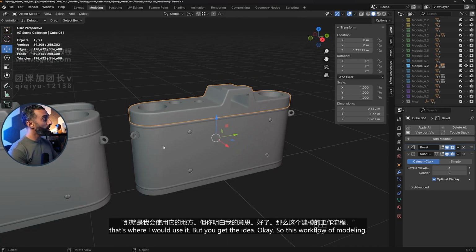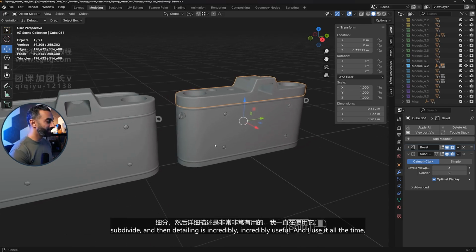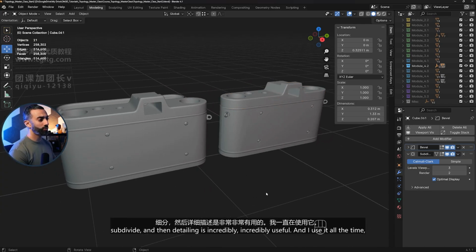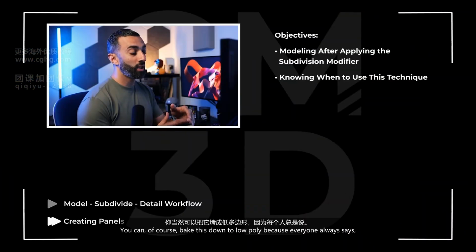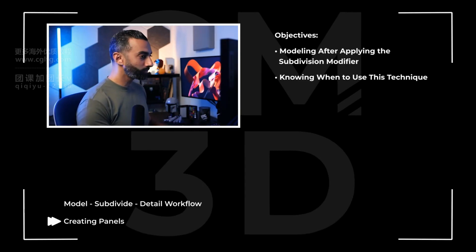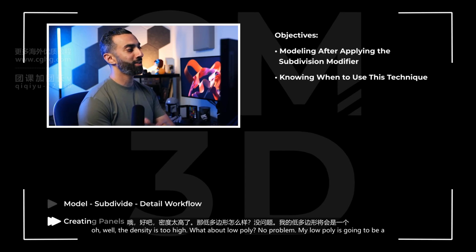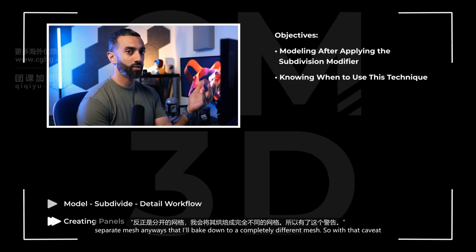So this workflow of modeling, subdividing, and then detailing is incredibly, incredibly useful. And I use it all the time, especially when subd modeling and anywhere that I'm just working on a high poly object. You can, of course, bake this down to low poly, because everyone always says, oh, well, the density is too high. What about low poly? No problem. My low poly is going to be a separate mesh anyways that I'll bake down to a completely different mesh.